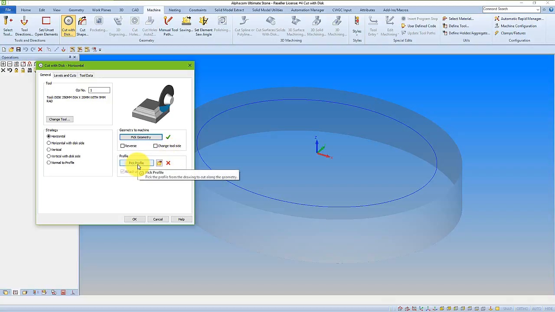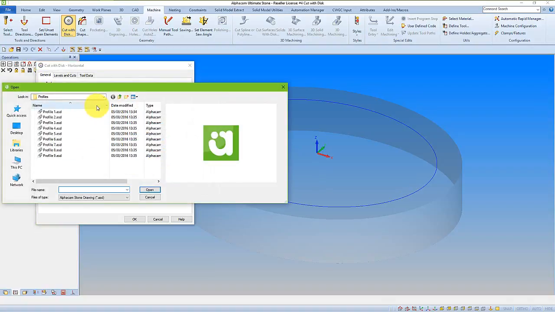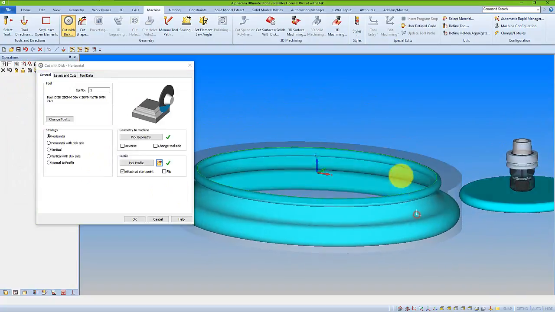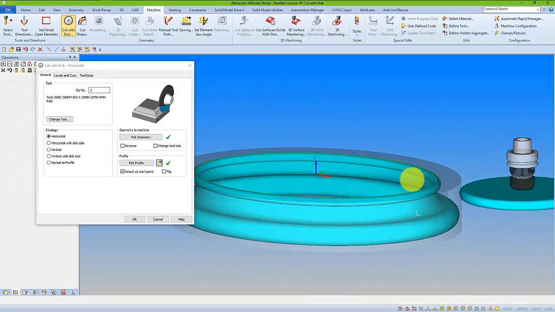I could now pick a profile if the profile I wanted to cut was drawn actually in the drawing. But as I don't have a profile in the drawing, I'm going to load one from the library. So if I click this, it browses to my profiles folder, and we can see the pre-drawn profiles that I have. So I'm going to select this profile here. We now see how it's rendered and shown on the drawing.